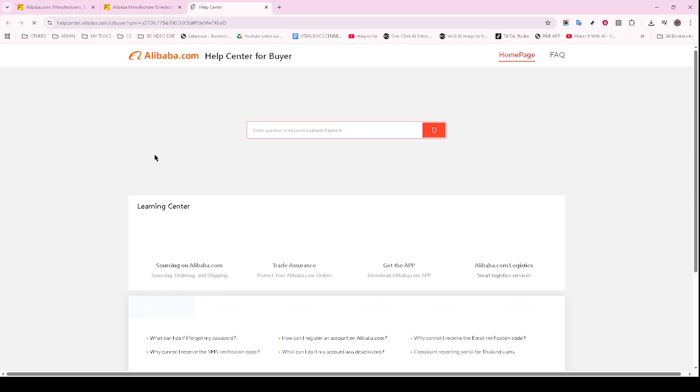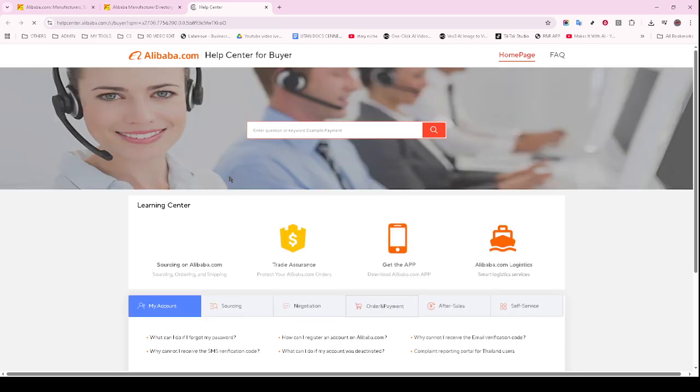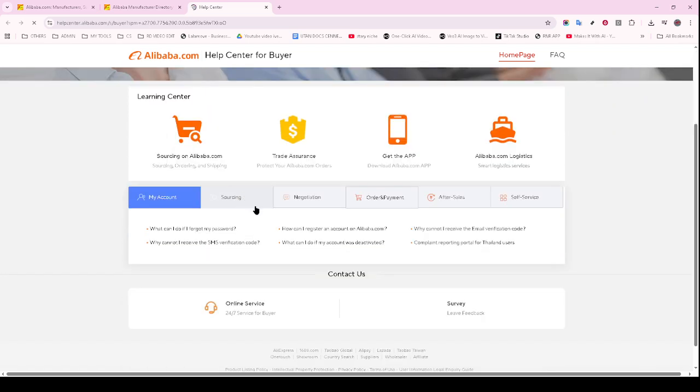However, if none of the topics seem relevant to your query, there's no need to worry. You can use the search bar to type in a more specific description of your problem, which will then suggest some tailored resources or articles that might have the solution you're looking for.